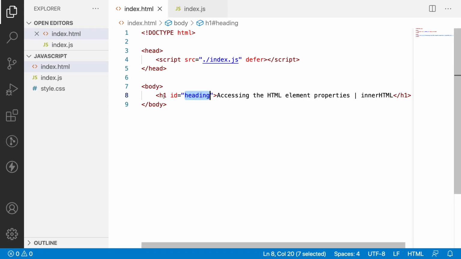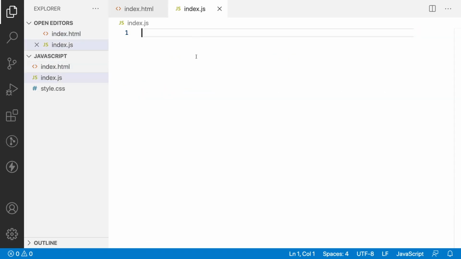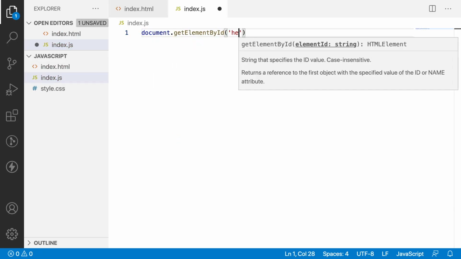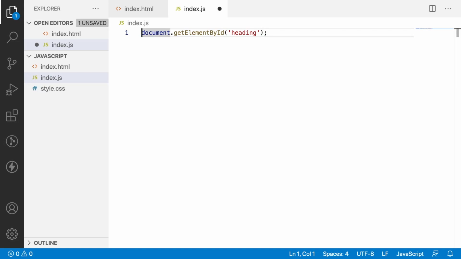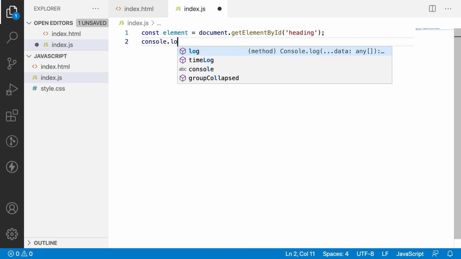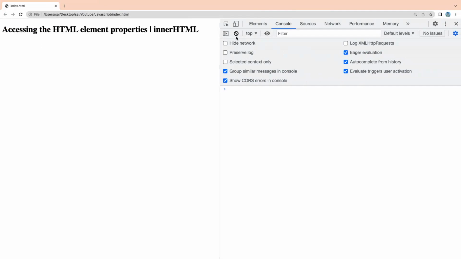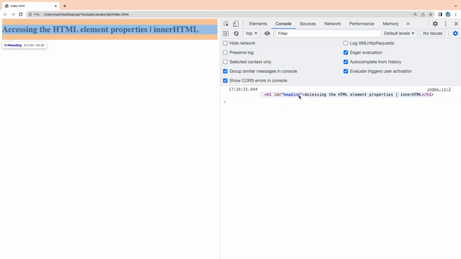I can access this particular element by using this ID, so I can use document.getElementById of heading. Now this will return an element, and let me print that element first. console.log of element. This we already know from the previous videos. Let me reload, and you can see here we got that particular element.